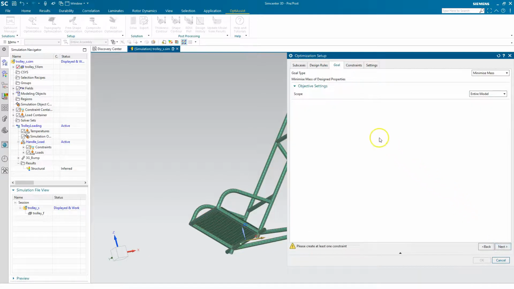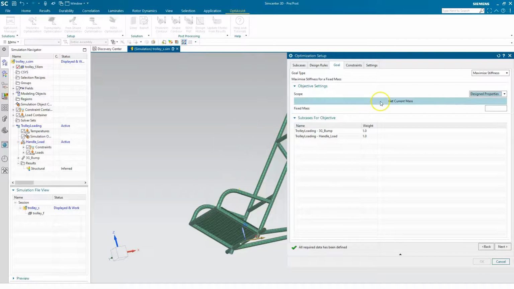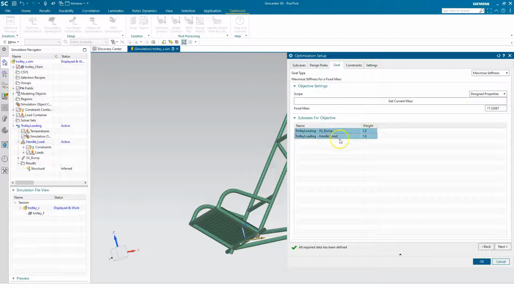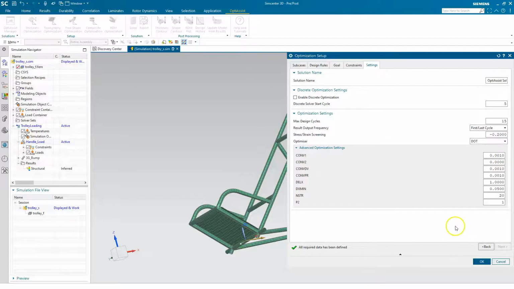Here we come to the Goal tab. Here we want the goal type to be Maximize Stiffness. We want it to be the design properties, not including the barrel. Get current mass, 17.5, that is correct. And again, selecting the subcases. Click on Next. No further constraints are required, so just click Next again.